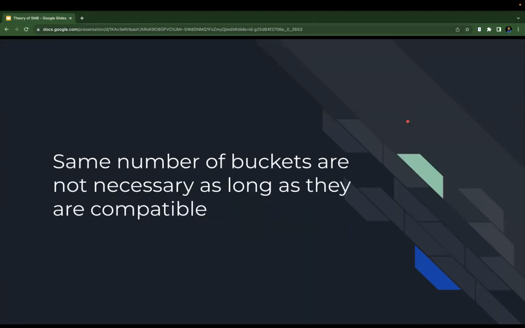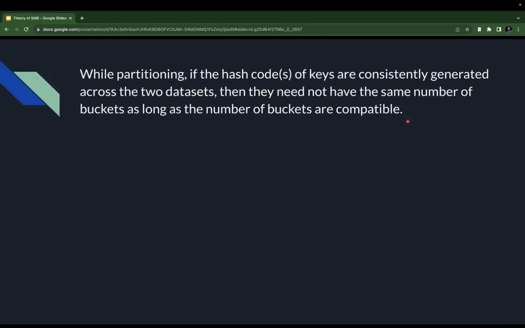The other thing we talked about was the compatible number of buckets. We said that the number of buckets need not be equal as long as they are compatible. Compatibility means one data set can be decomposed into a number of buckets which is an integral multiple of the number of buckets of the other data set. Let's understand about that.